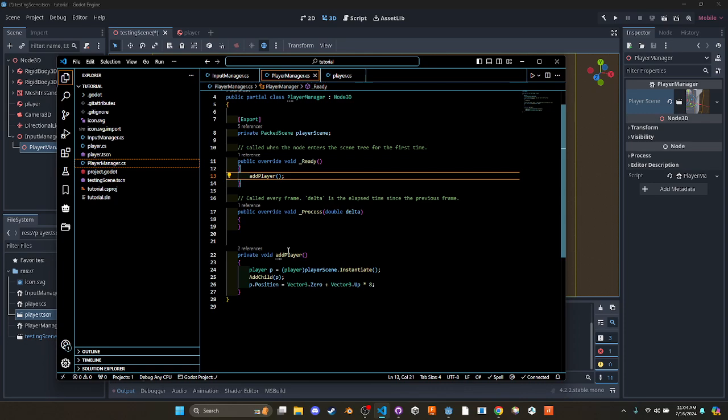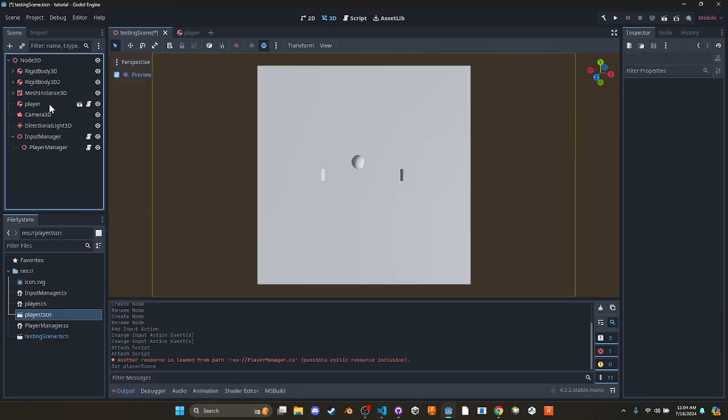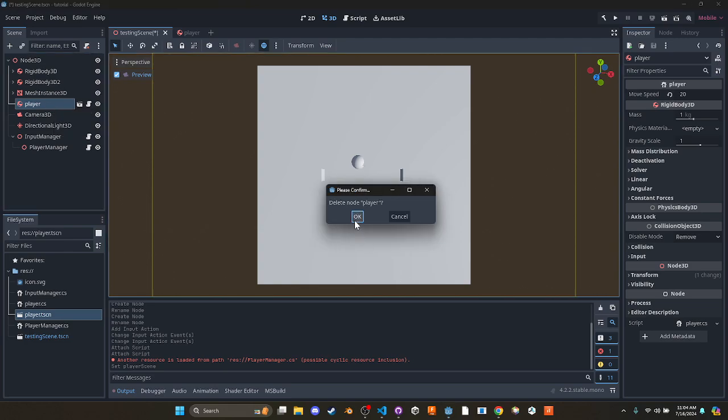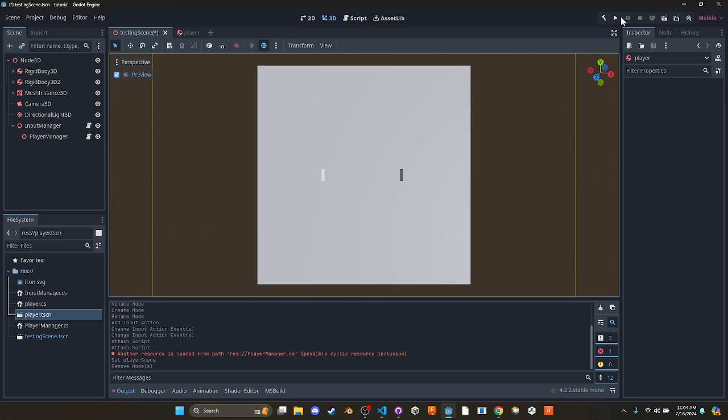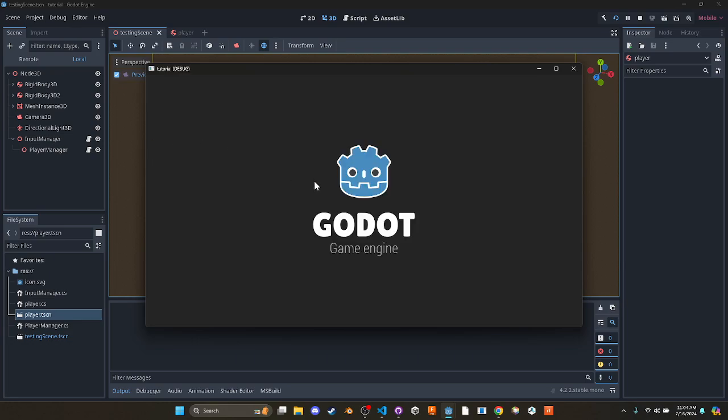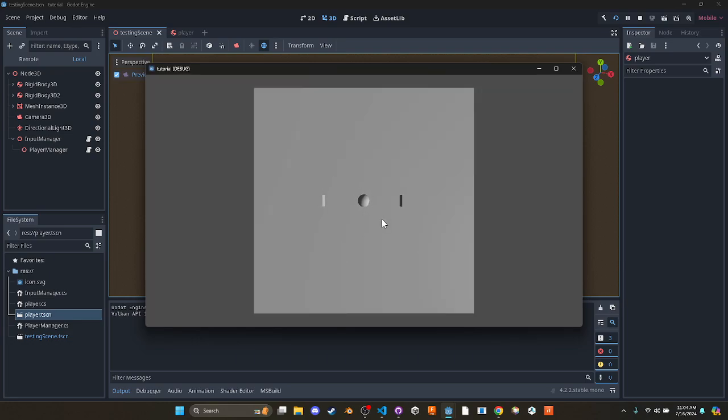Let's make sure this works. We can now delete our player from the scene, and it should be automatically created by the player manager and show up in the player manager. Okay, good. Our player is created.